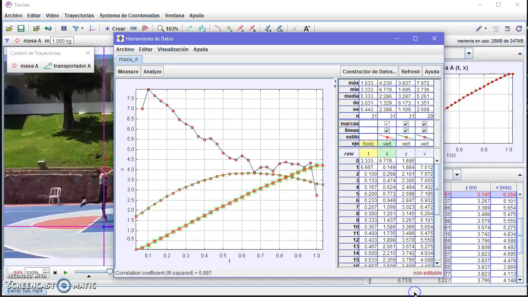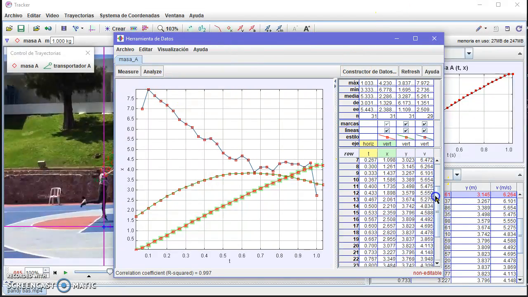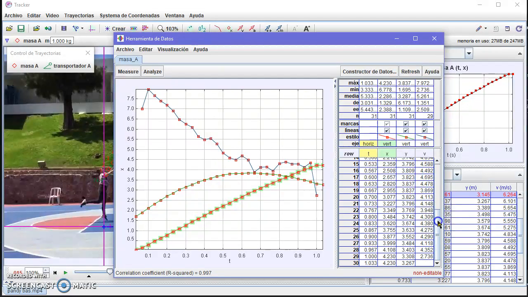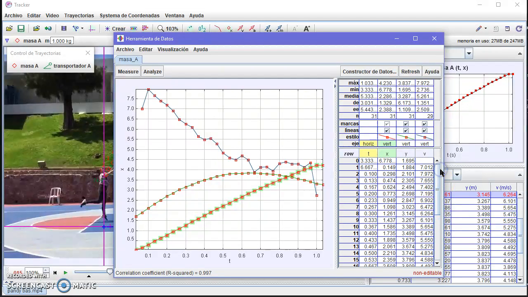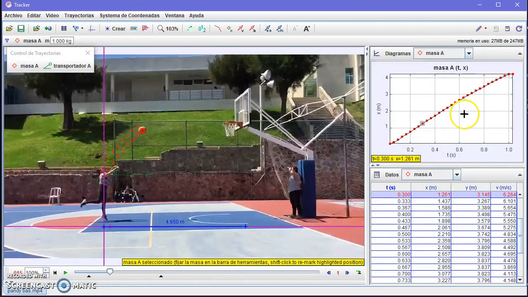So now we're gonna analyze this one, and we can click. We can see all the movements of the velocity and time, and the movement in the y-axis and in the x-axis. So yes, I think that's it.